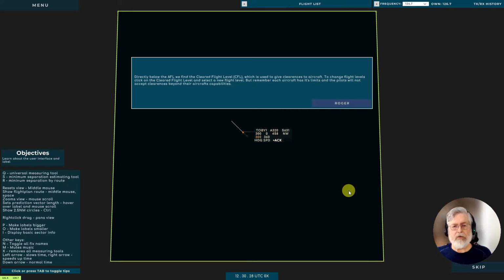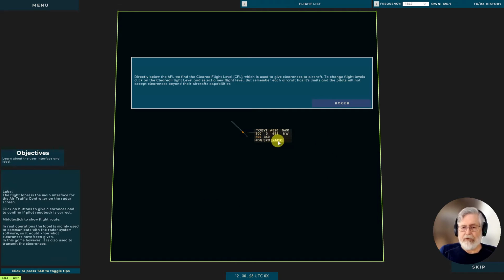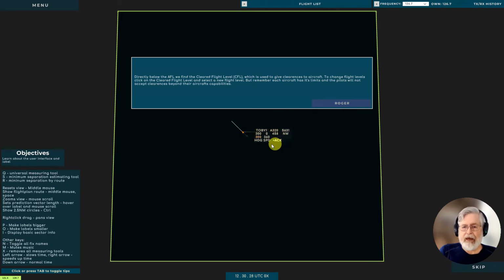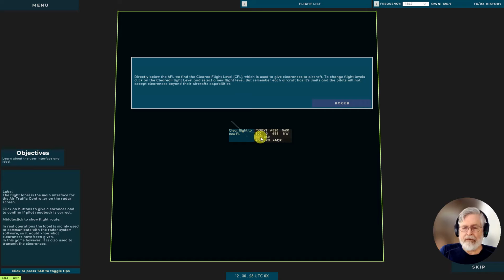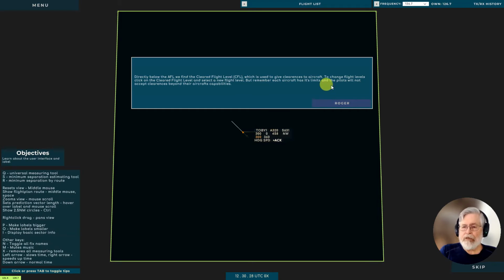And then below that, we find the cleared flight level. So at the current time, the flight is at 30,000 feet. It has been cleared 30,000 feet. And that is what that indicator means right there. To change the flight levels, you click on the cleared flight level and select a new flight level. But remember, each aircraft has its limits, and the pilots will not accept clearances beyond the aircraft's capability.